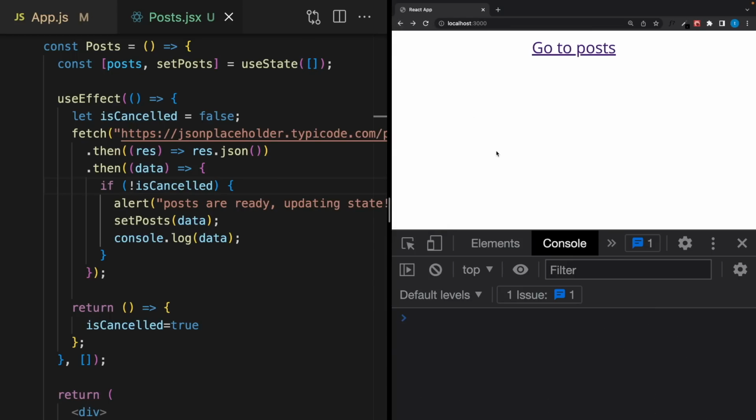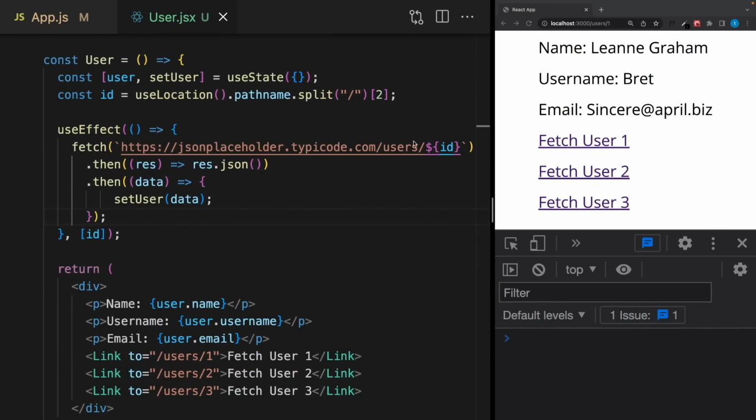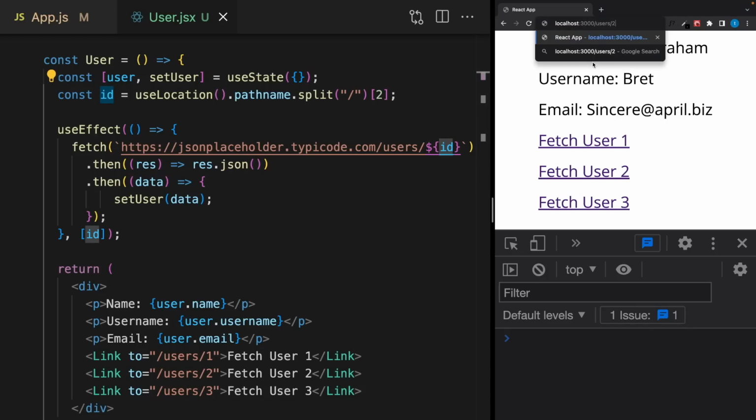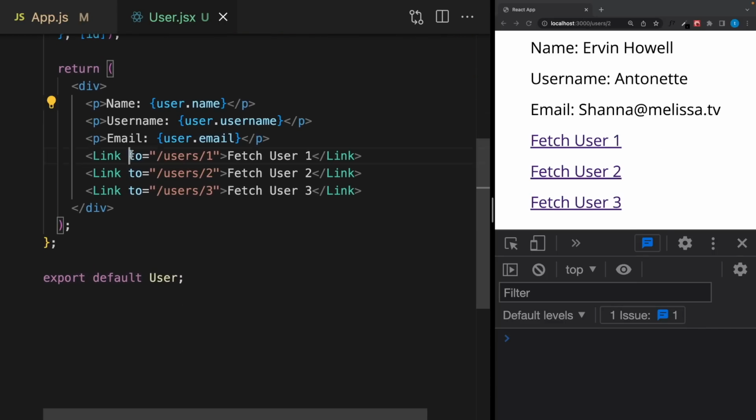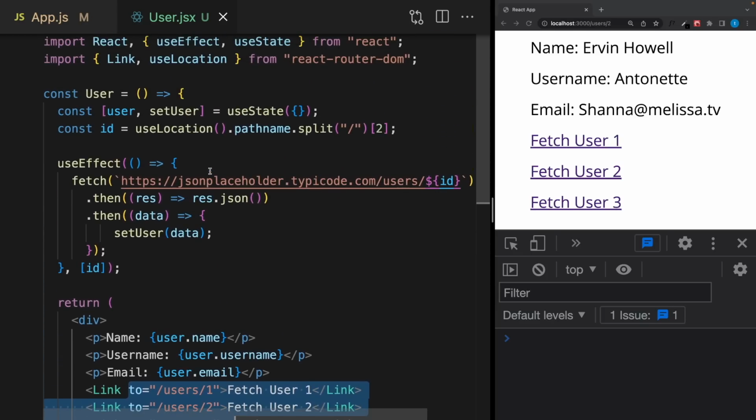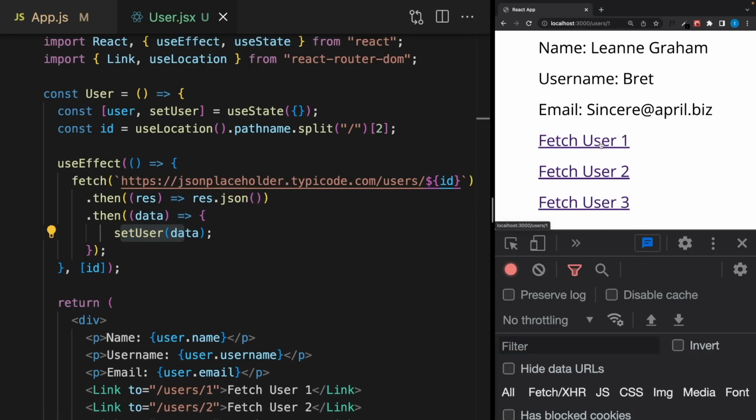Right now, everything works perfectly. It doesn't update the state. Let me give you one more example. We have a user component and it fetches a single user using the ID in the URL. If it's user 1, it fetches the first user. If it's 2, it fetches the second user, and so on. Finally, we have the user information here and 3 links in order to go to different user profiles. Basically, when we click them, the ID will be changed, and when the ID changes, useEffect will fire this function and update the user. So if I don't use a cleanup function, let's see what's gonna happen.